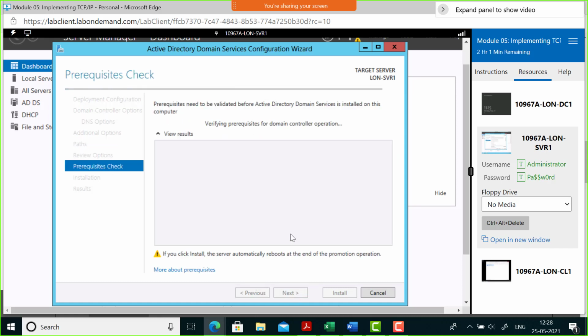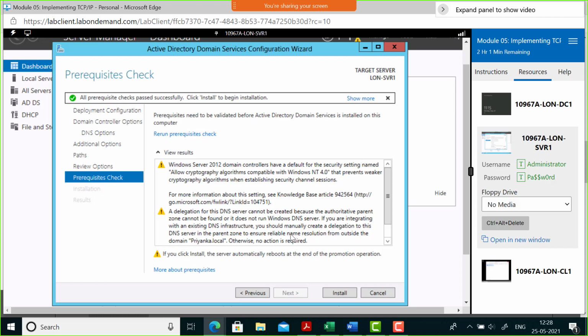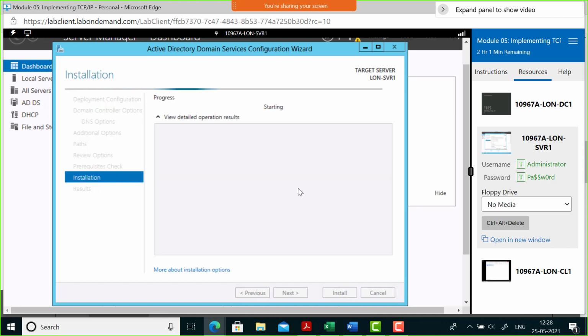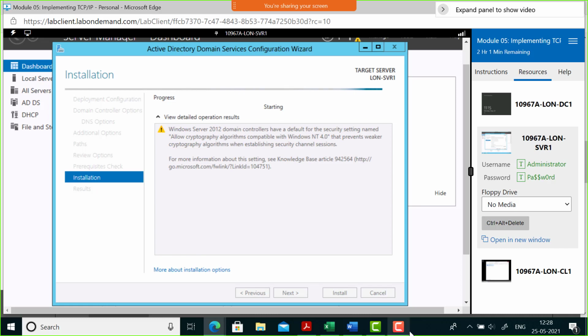And now it's verifying the prerequisites. If it finds that everything is proper, IP address, name, everything, then it says, okay, fine, I'll allow you to install Active Directory. And here, all the prerequisite checks are successful. Ignore those warnings that you see over here and click on install. Done. Our Active Directory domain is getting installed.